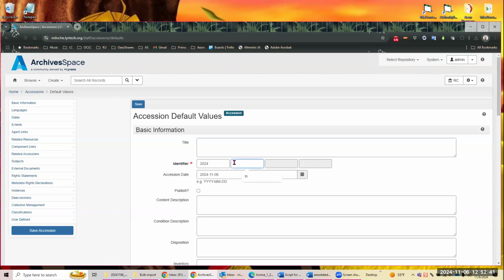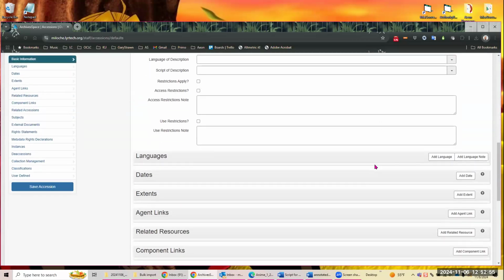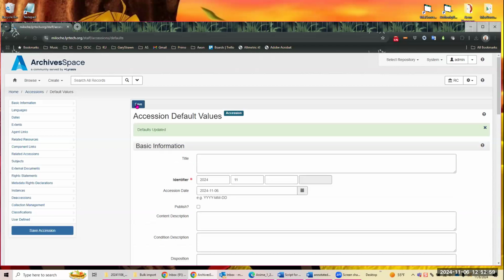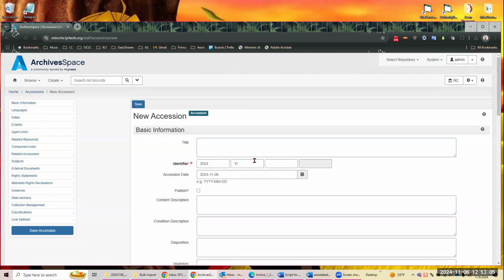If my identifier includes the month and I want to change it monthly, I could just put in the 11 for November there also. And those are the only default values I might want for this record. So I would click on Save. And then if I click on Create and then I click on an accession, you'll see it's pre-populated right there. Pretty handy for accession records.